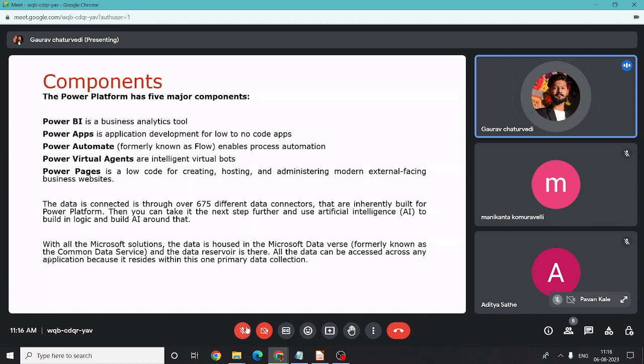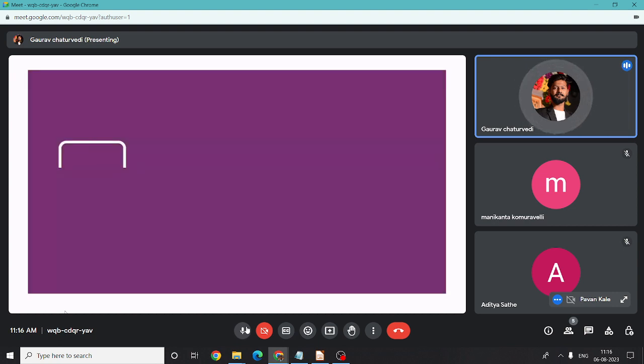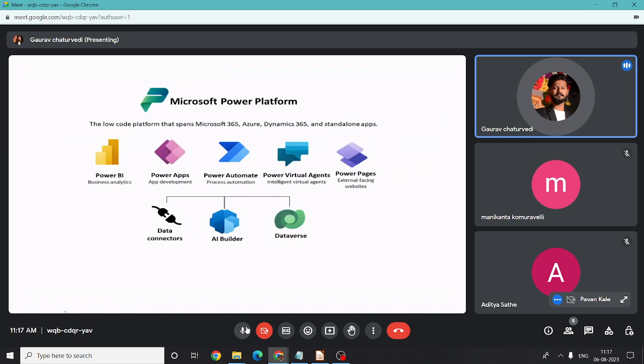With all the Microsoft solutions, the data is housed in Microsoft Dataverse. As I said, Dataverse is the common data service. It's a cloud-based database for the Microsoft Power Platform. All the data can be accessed across any application because it resides within one primary data collection. As you can see here, these are the Microsoft products, and Dataverse is the common data service here.